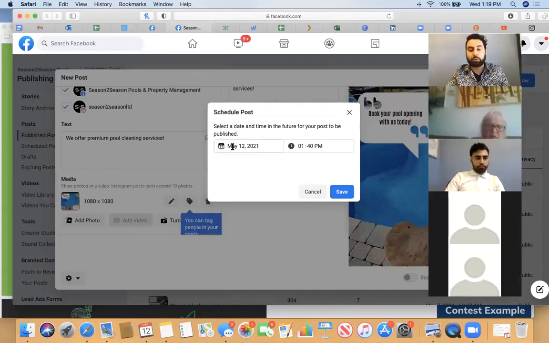So here it says schedule post, and this means that you can pick the date and time that you want your post to be seen.